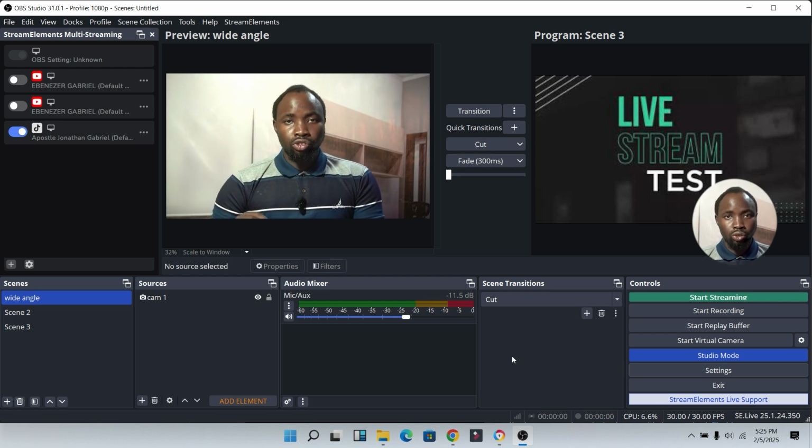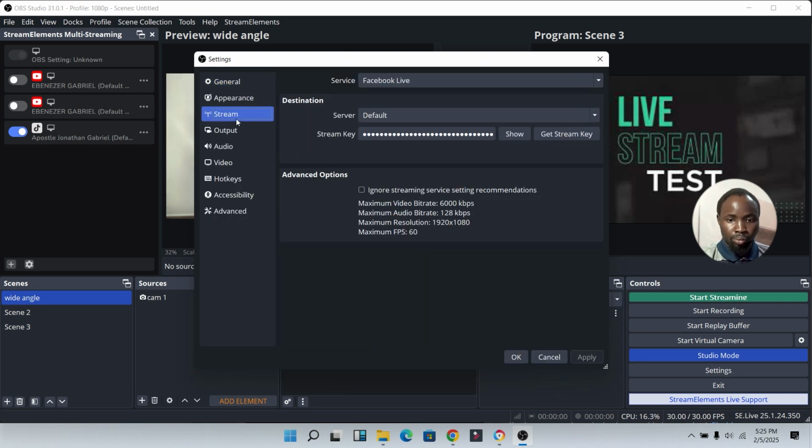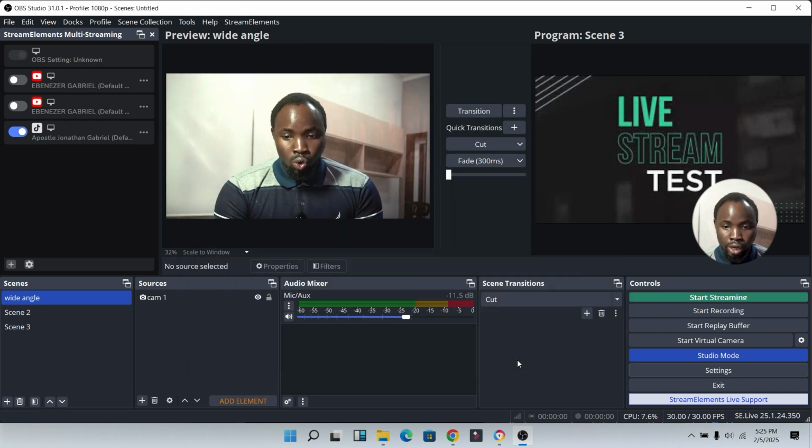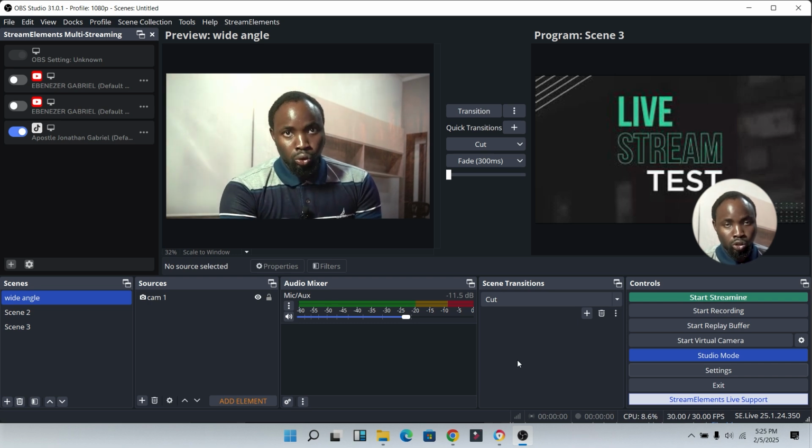Make sure that before you go live on TikTok, you configure the default live stream on your OBS Studio. So this is how to configure the default live stream. The default live stream on OBS Studio settings is Facebook. So just paste in a new stream key of that Facebook page and click on OK. Once you do that, you'll be able to start live streaming on both platforms.